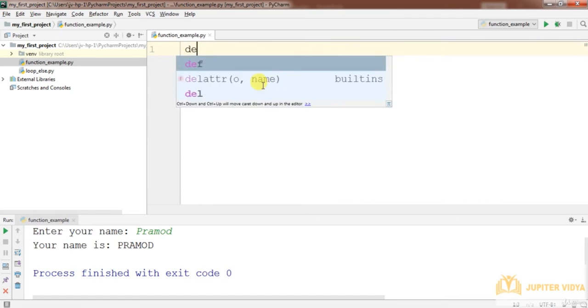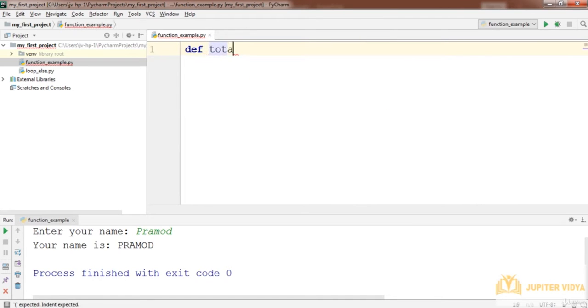So let's create a total marks function and I'll pass three subjects' marks. So here, total, I'll add M1 plus M2 plus M3. Now I'll create one more function to find the average.